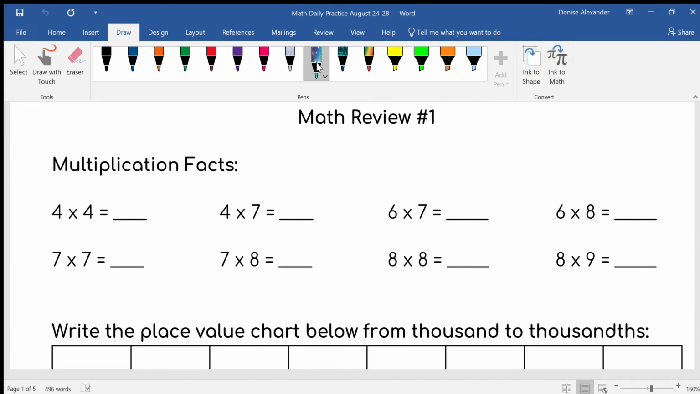So here we go. 4 times 4 is 16, you guys. 4 times 7 is 28. 6 times 7 is 42. 6 times 8 is 48. 7 times 7 is 49. 7 times 8 is 56. 8 times 8 is 64. And 8 times 9 is 72.